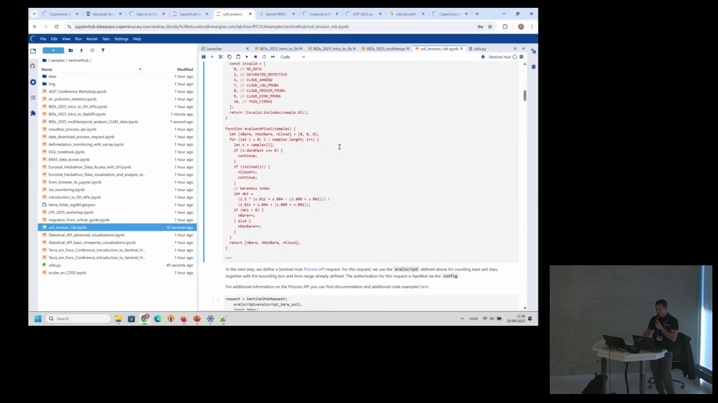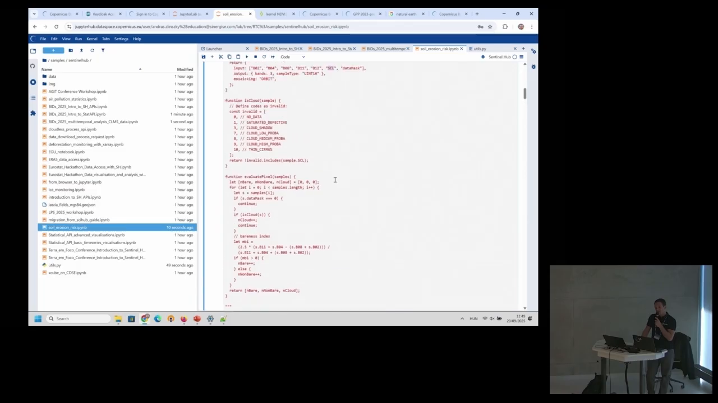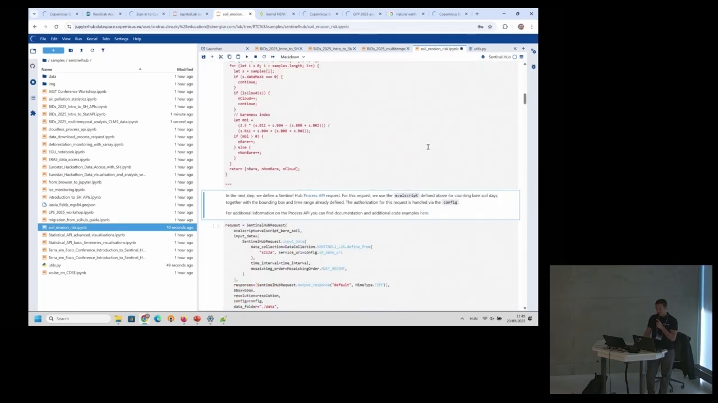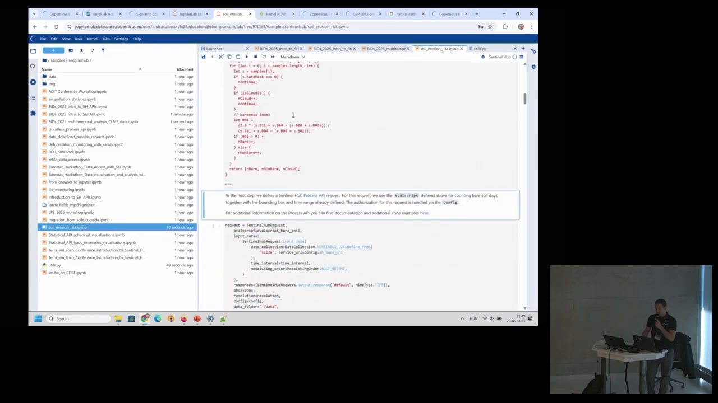Right? And then here's a little for loop. We are checking whether it's cloud. We are checking whether it's bare. And then we are either increasing the number of bare or non-bare dates by 1. And so the output of this eval script is the number of bare, the number of non-bare, and the number of cloudy pixels for a time interval. Right? It's easy. We just run the cell to define this as the eval script.